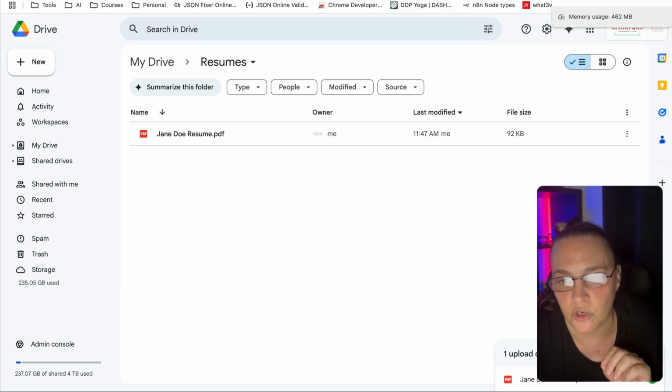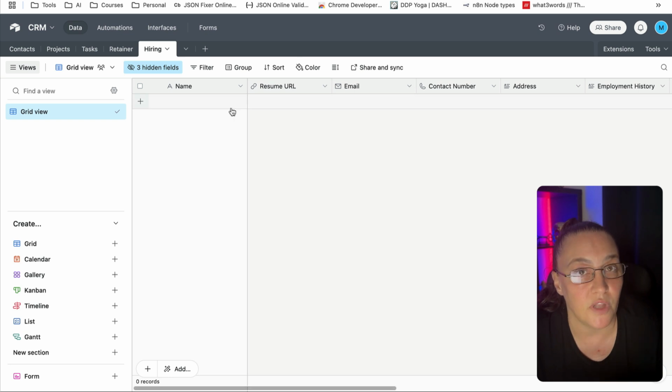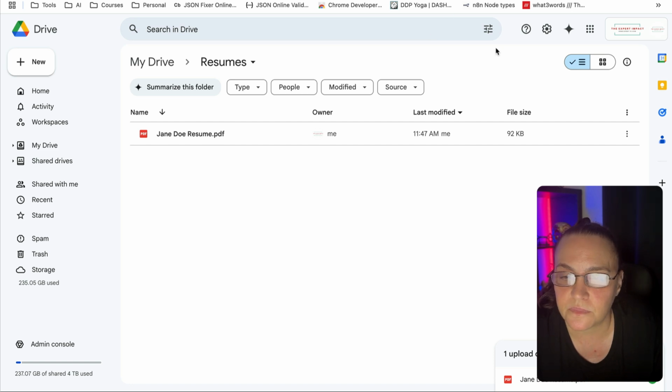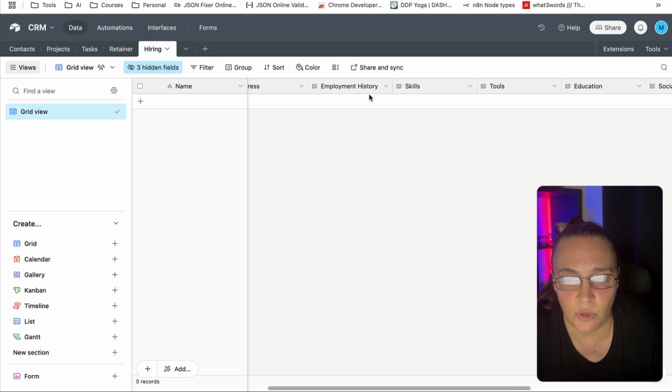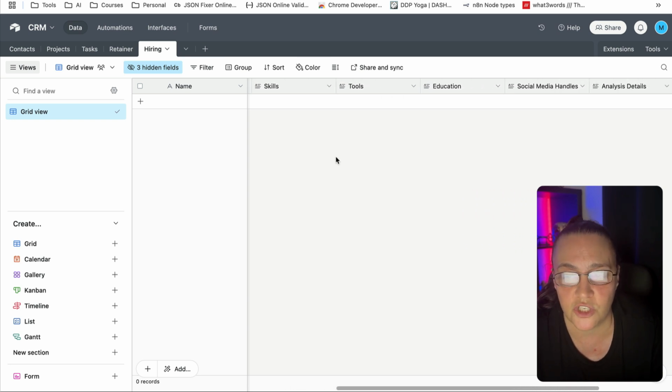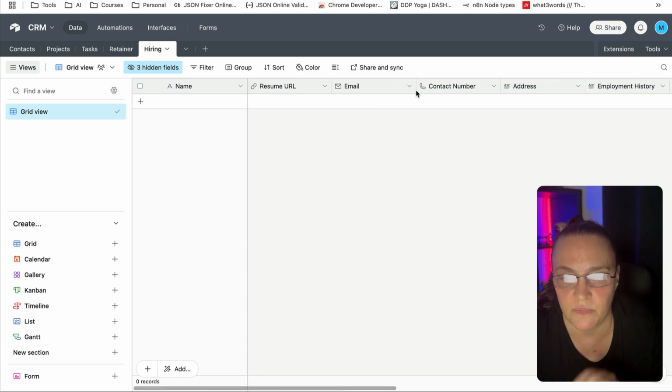And before we start, I also want to show you the Airtable that I created for them. So we decided to extract the name, the resume URL, so this URL here, the email, contact number, address, employment history, skills, tools, education, social media handles, if they give us any, analysis details. So this is what comes out of our little agent when it analyzes it, and the application status.